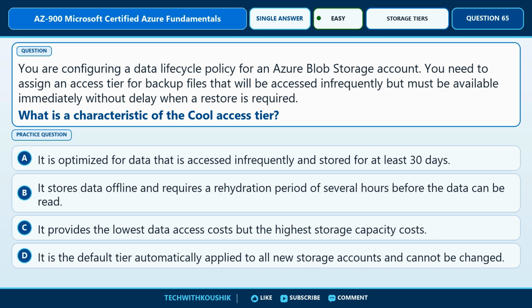Here are the options. Option A. It is optimized for data that is accessed infrequently and stored for at least 30 days. Option B. It stores data offline and requires a rehydration period of several hours before the data can be read. Option C. It provides the lowest data access costs but the highest storage capacity costs. Option D. It is the default tier automatically applied to all new storage accounts and cannot be changed.